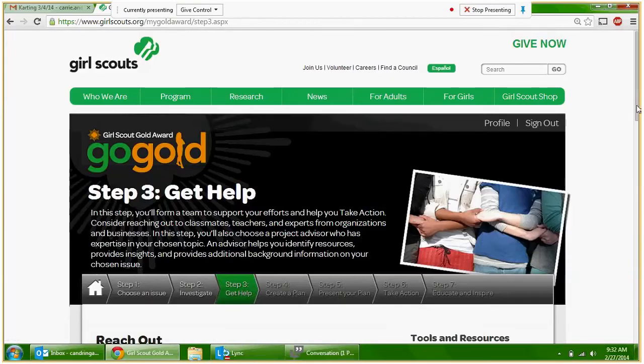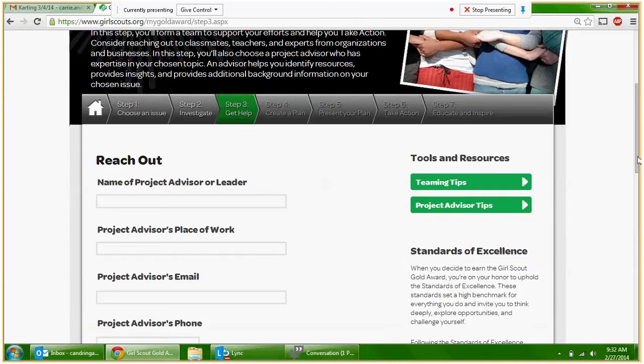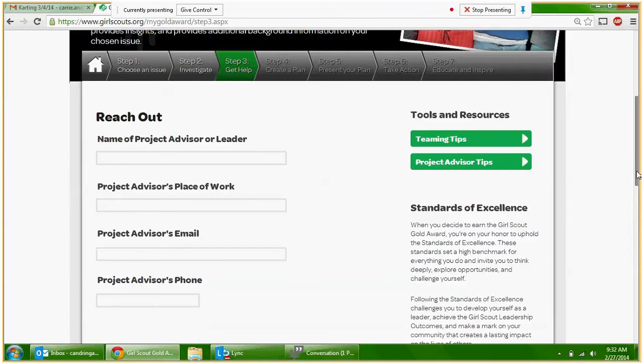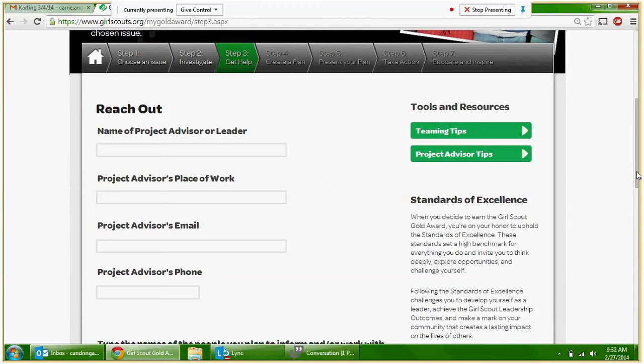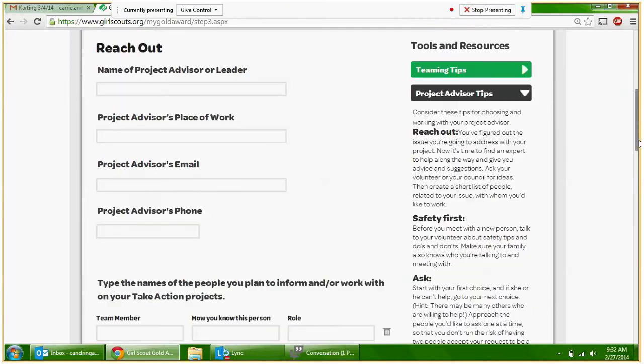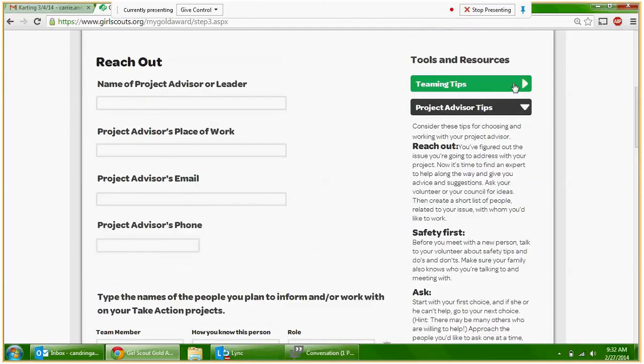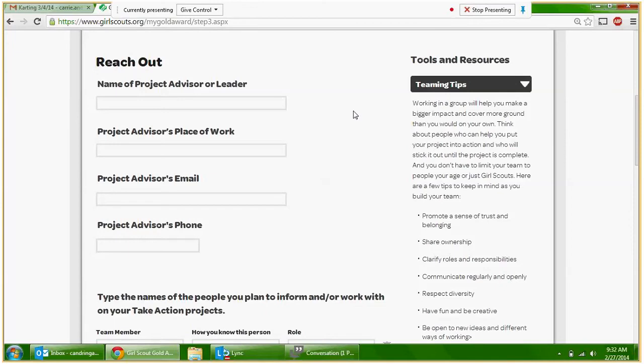And now we're on step 3. This is where the girl builds her team and chooses her project advisor. We have a lot of girls who have trouble figuring out who their project advisor should be. A lot of girls tend to think that they should go right to a parent or a troop leader, because honestly, that's an easy way to go. But for the girl who's really focused and dedicated to doing her project correctly, there are some awesome tips here on what kind of project advisor she should pick. Likewise, there are some great team tips to help her build her Gold Award team so it's a very efficiently running group.